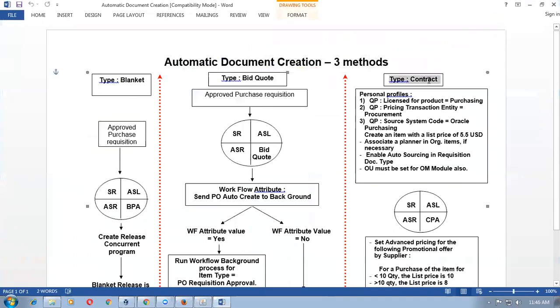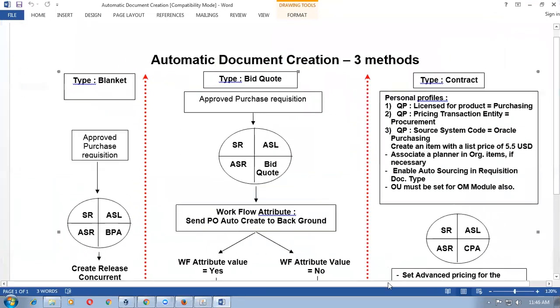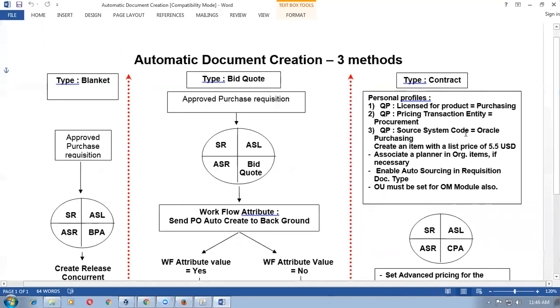Fine, we are going to see the contract. The contract is for advanced pricing and purchasing now. Fine, so the third type you're going to see here. So we go there and then see this. First of all, these three profiles must be properly set. Fine, we have to set up these three profiles. QP license for product must be purchasing, QP PTE must be procurement, QP SSC must be Oracle purchasing.